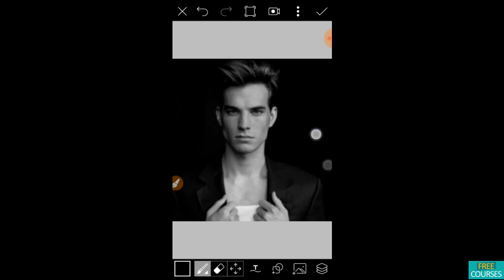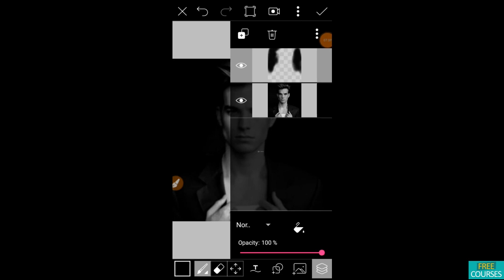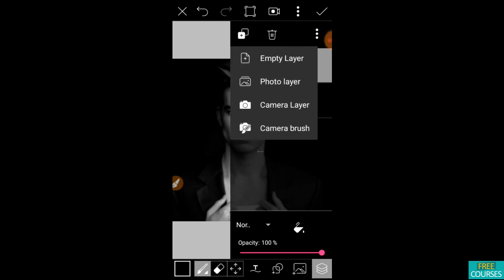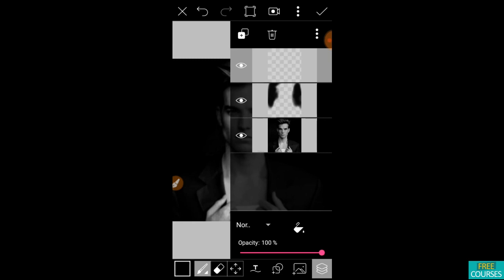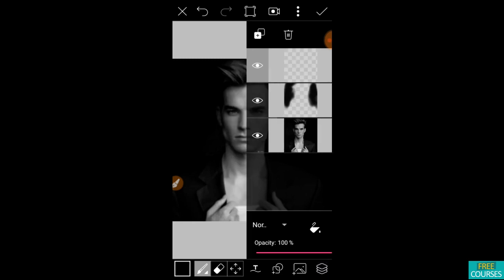So next is click on here. Now do the same thing, just keep brushing. Okay, just keep doing it. Yeah, now it's done. So now what we are going to do is just click on here and click on the plus sign over here and click on the empty layer option. So this will create an empty layer over here. Now after creating this, just click on here.